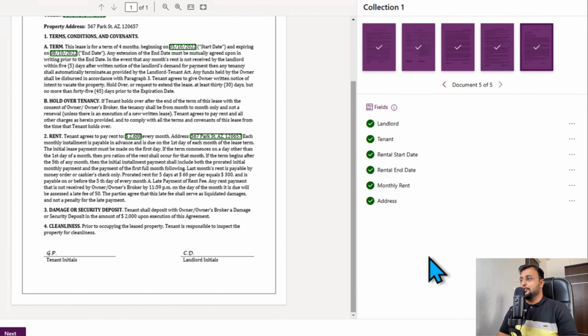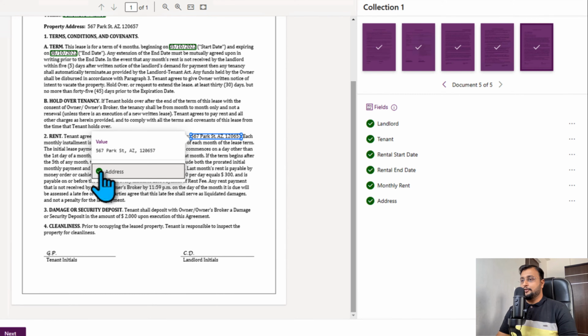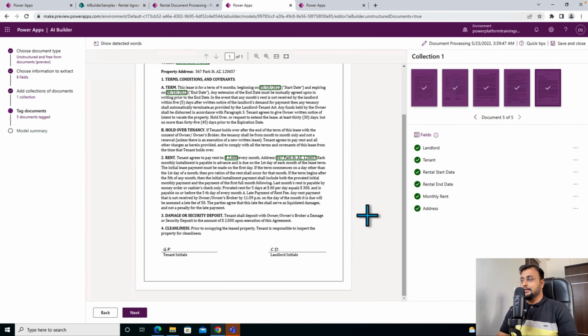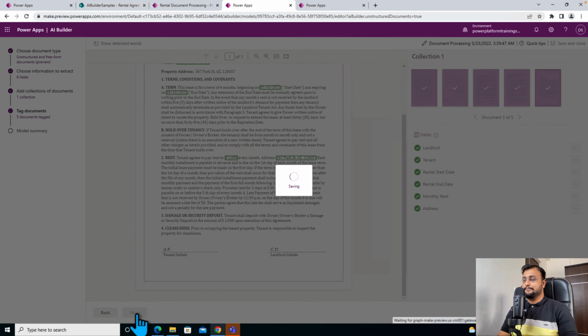Alright, so I covered everything. And let's say if you want to untag any of your fields, you can simply click here, select it, and untick from here. Or there is an option to remove the tag from here as well. So you can use that technique as well. So we tagged all the documents. Now let's click on next.